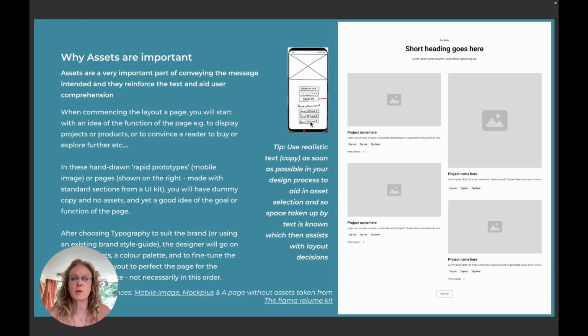After choosing typography which suits the brand, or using an existing brand style guide, the designer will go on to select assets, a colour palette, and to fine-tune the hierarchy and layout to perfect the page for the intended audience. Not necessarily in that order, and they may revisit these things, so you might apply colour and then go and look at hierarchy and layout and then go back to colour, because really you're also looking at consistency in your designs as well. That's one of the things that makes it look professional.